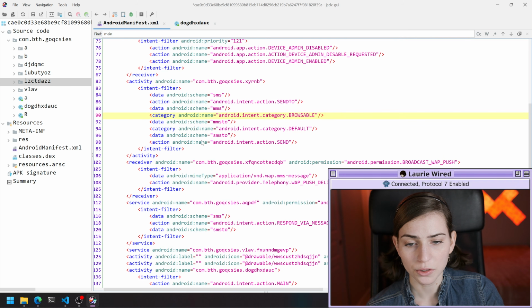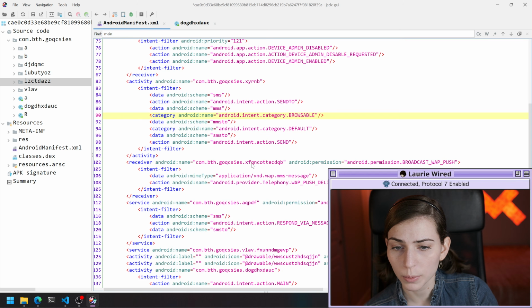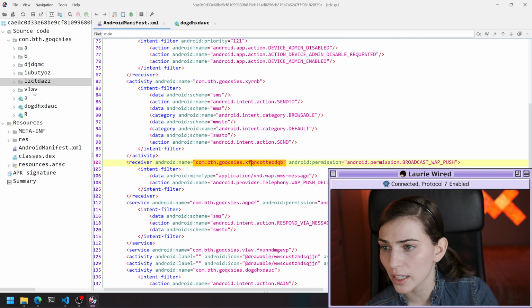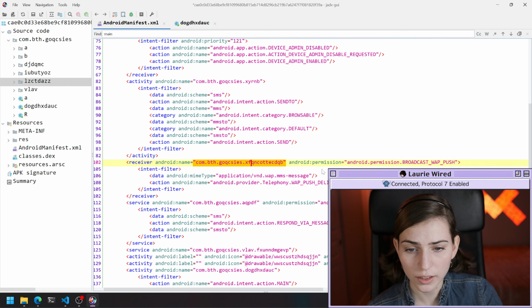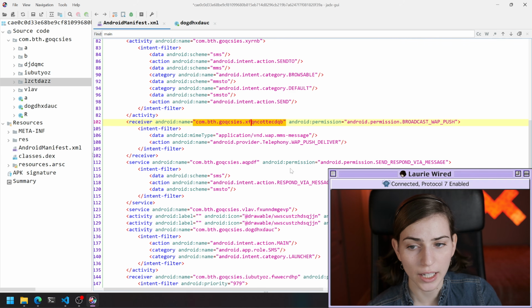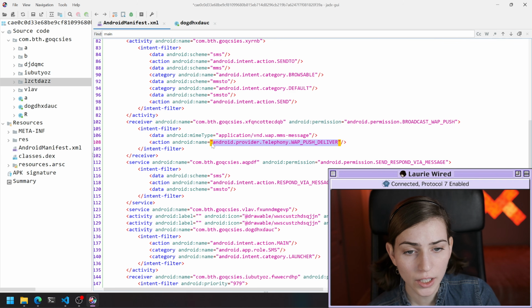Okay, so that's interesting. Looks like we have potentially another one. I'm also not seeing the definition for this here. And this looks very interesting since it's trying to listen for WhatsApp push delivery.